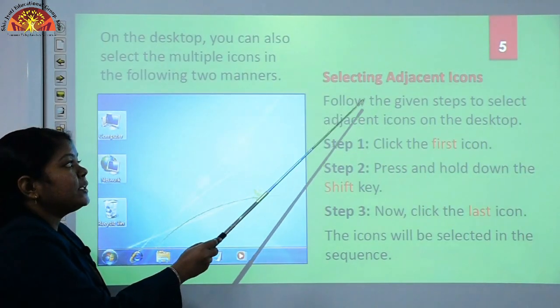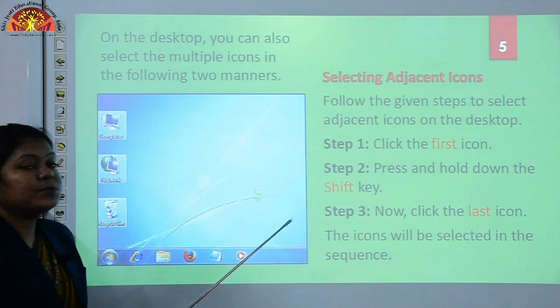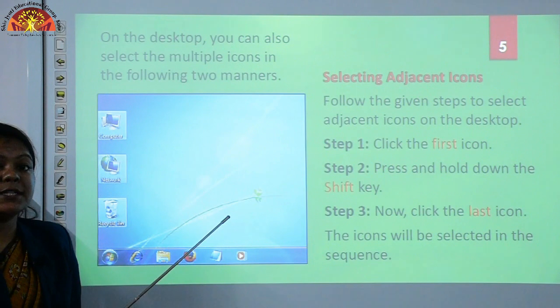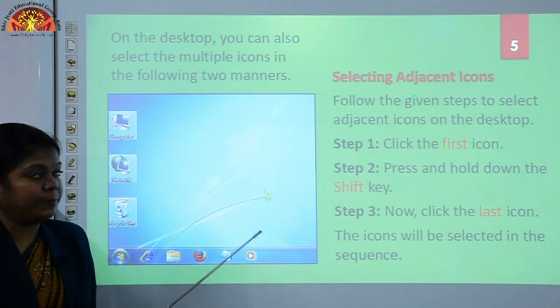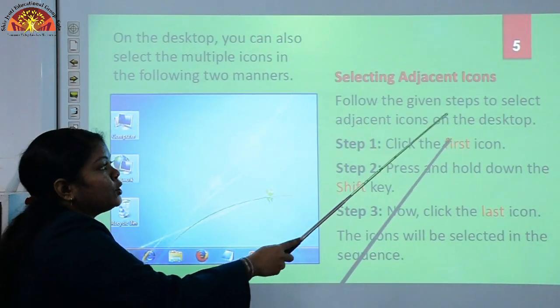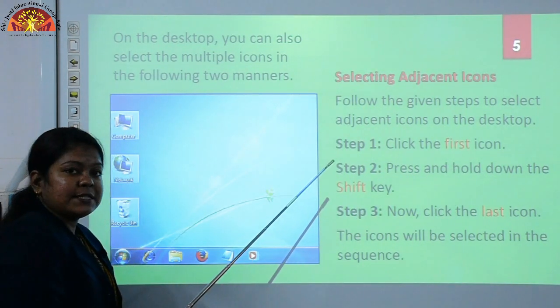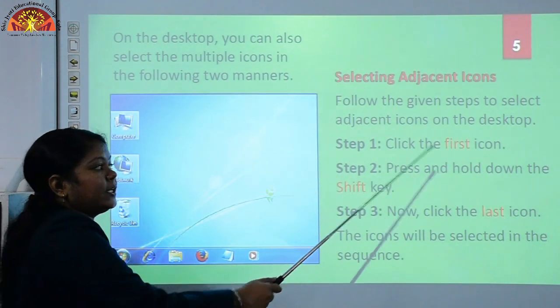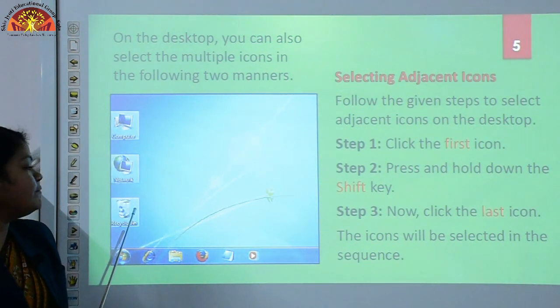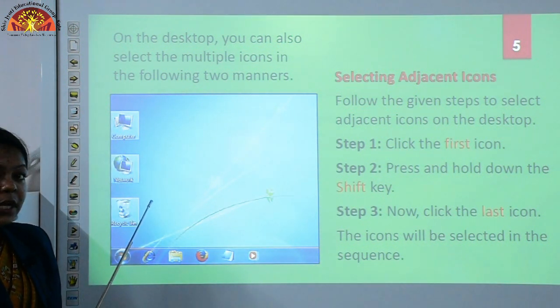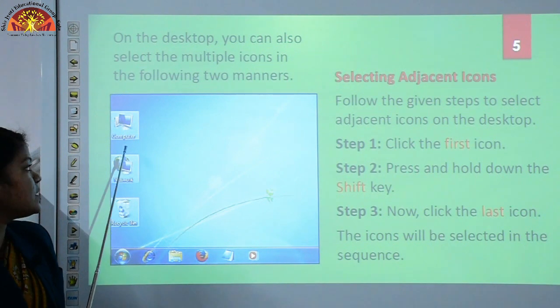First is selecting adjacent icons. Students, now we will see how to select adjacent icons on the desktop screen. Follow the given steps to select adjacent icons on the desktop. The first step is click the first icon. Students, here you can see we have three icons on the desktop screen. First we have to click on this first icon.